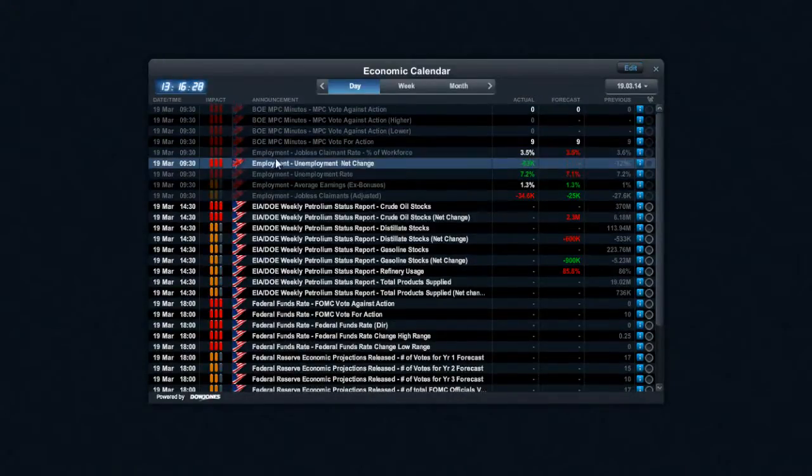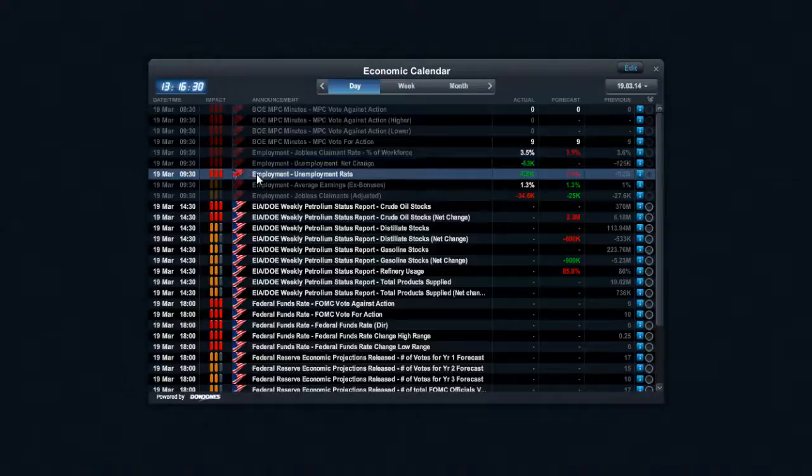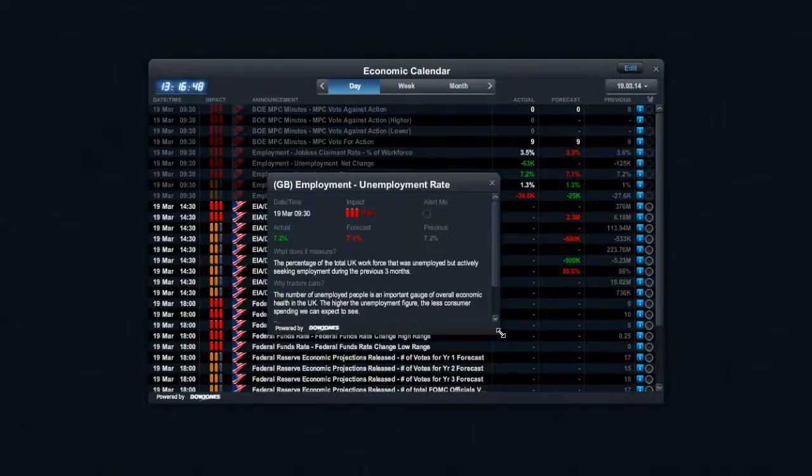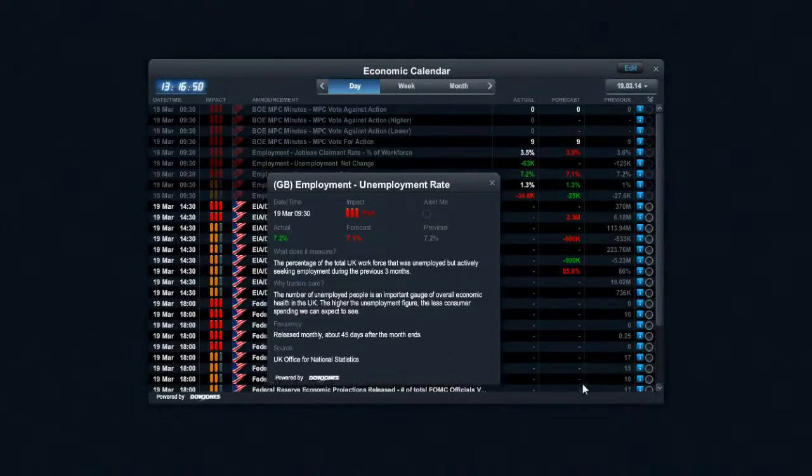So when you've got the announcement on here, for example, if we have a look at the unemployment rate in the UK, you can see there that the actuals come out. There's a forecast that's been provided by Dow Jones Live Newswire in this instance, and you'll also have the previous data as well. And there'll always be an information button attached to the core major updates. If you click on this, you'll be able to see what it measures, why traders care, the frequency, and who it comes out with. And you can obviously set alerts as well.